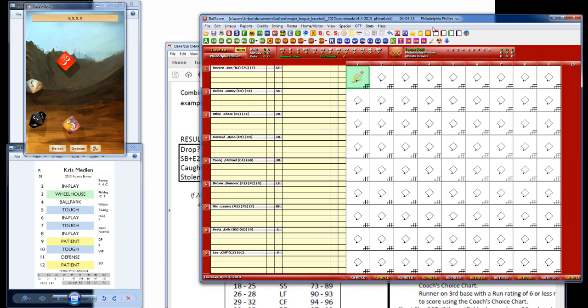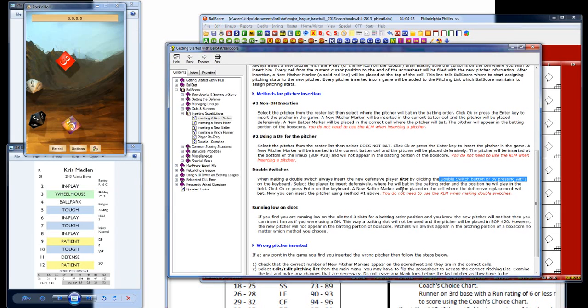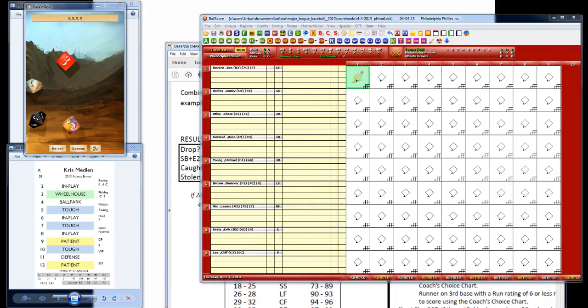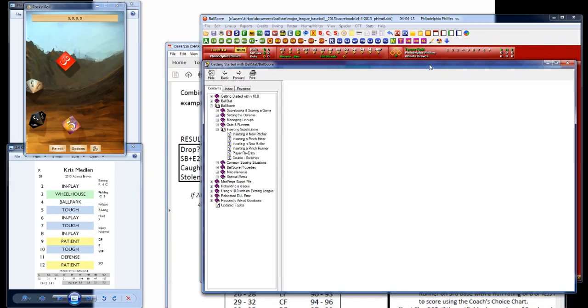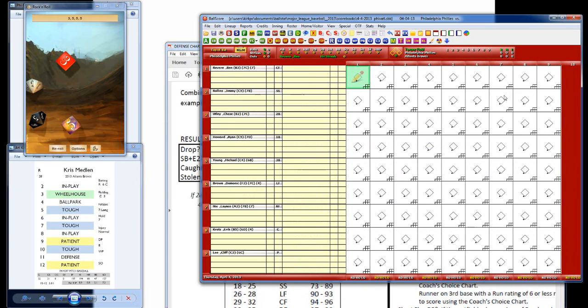And there is no button for double switch that I can find anywhere. I've checked every single one of these buttons. So obviously the help manual did not get updated with everything else that's been updated in the game, which is fine. I just had to find a way around it. So we're going to select the player to insert defensively. Hopefully, if we have to make a double switch, we'll be able to do that without crashing the game or whatever.